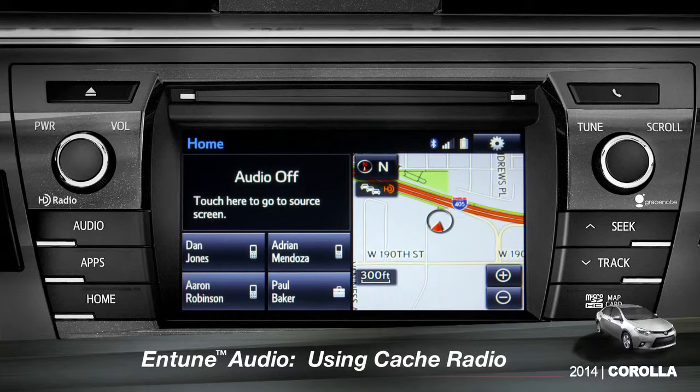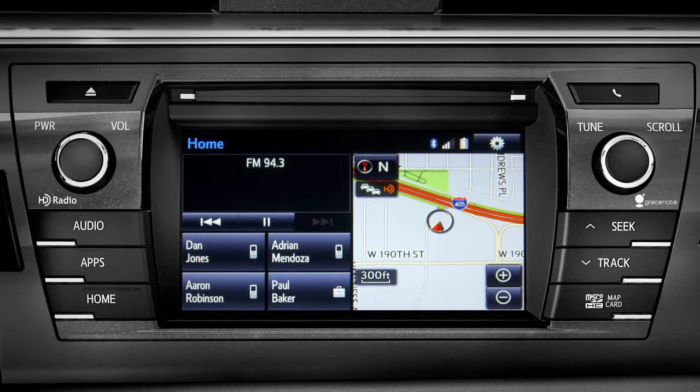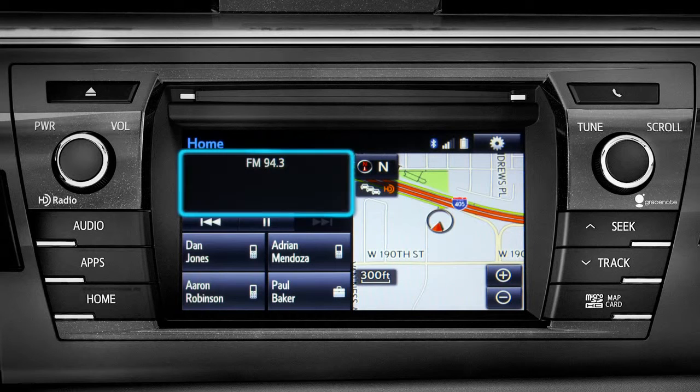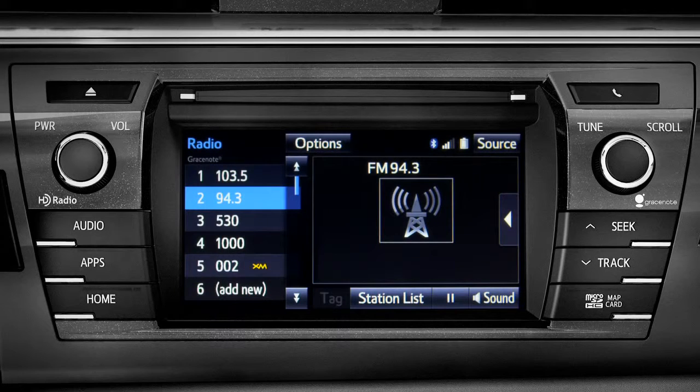To use Cache Radio, turn on power to the audio system. Next, push the audio button or tap the audio panel on your home screen if you have it set up that way. The main audio screen will come up. Make sure you're listening to AM or FM radio.